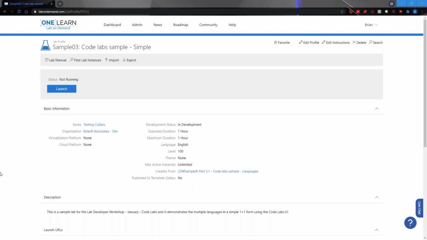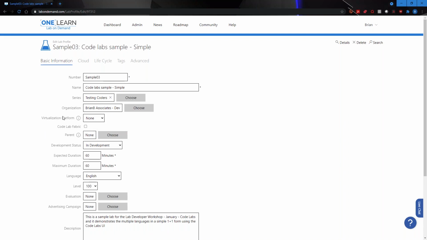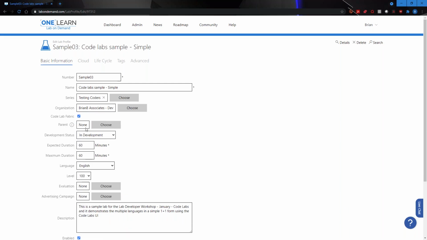There's a very easy way of getting code labs, or lab testing, or testing of somebody's coding skills using a simple checkbox. And I am in our development environment here. You'll notice that instead of having a platform like Hyper-V or VMware, I have a checkbox here for Code Lab Fabric. If I uncheck that, I go back to my virtualization platforms. But if I check that, all I get is the Code Lab Fabric.